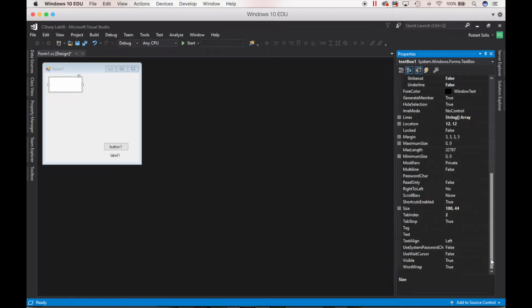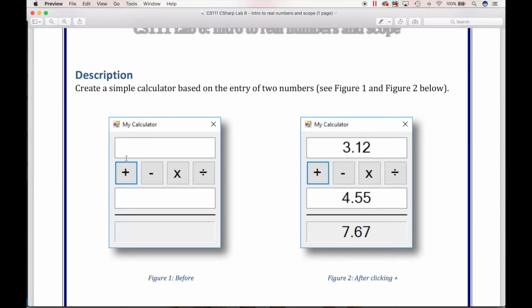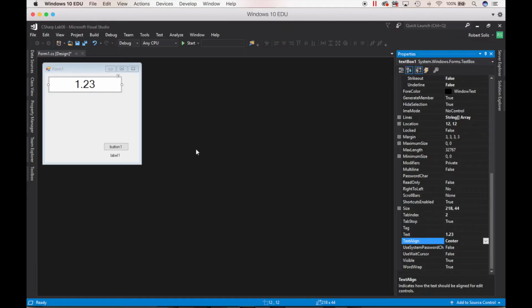Now let me just type in a number over here just to give you an idea what this looks like, 1.23. Okay, that looks good. I'm going to have to open this up a little bit. I don't know how much yet. I definitely need to move that text so that it's in the center. So we'll use the text align property, and instead of left, we'll make that center. Yeah, that looks pretty good. Now again, I don't know how wide this is going to be because that depends on my buttons. So why don't I do this? Let me just design these 4 buttons, and then I'll know how wide to make that text box.